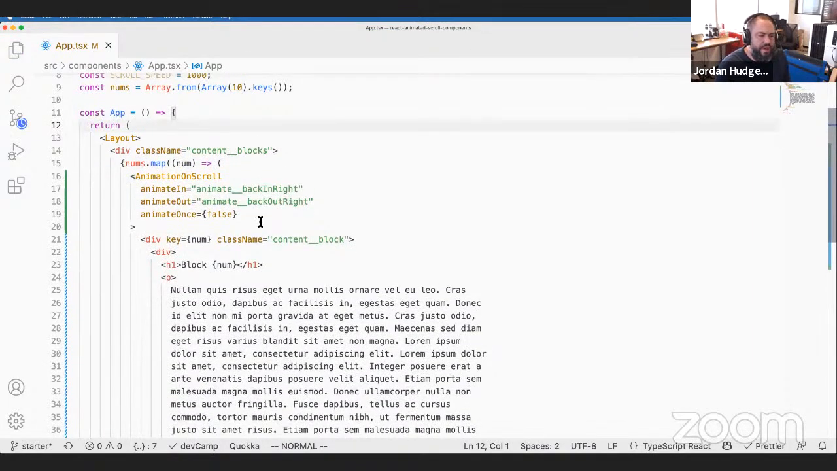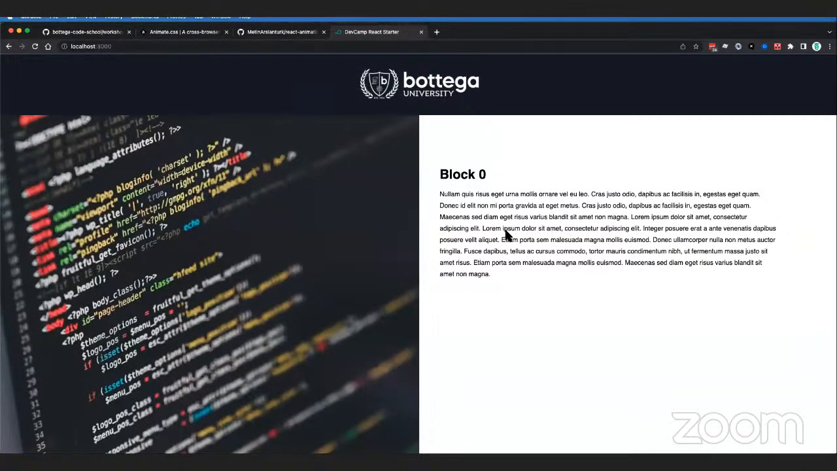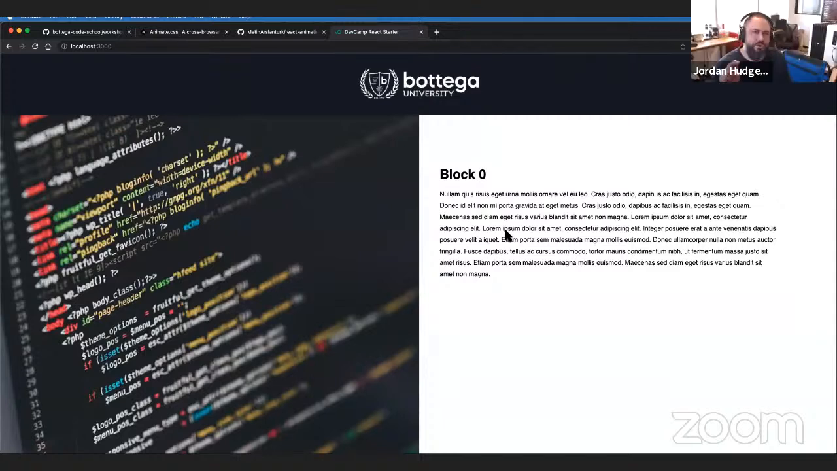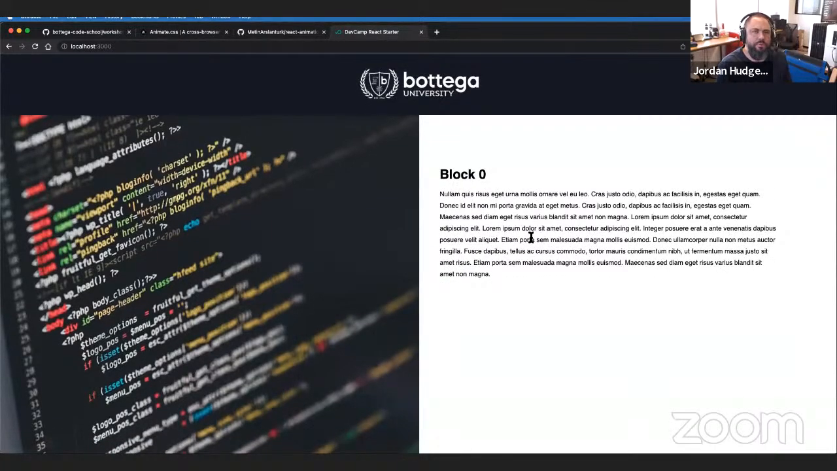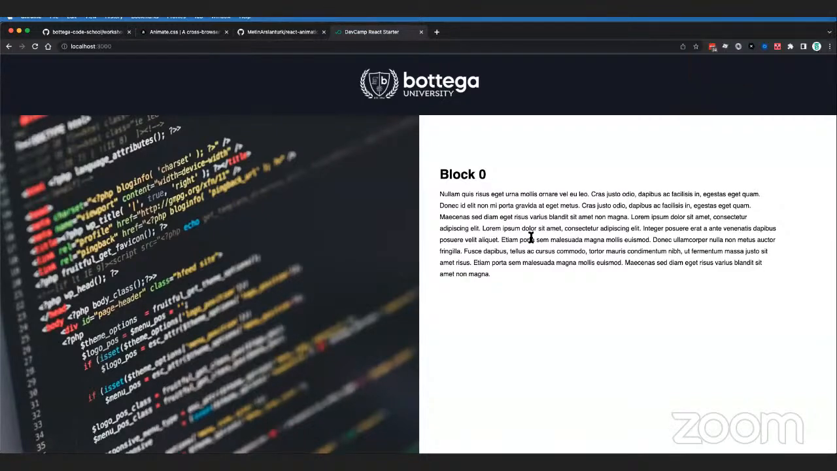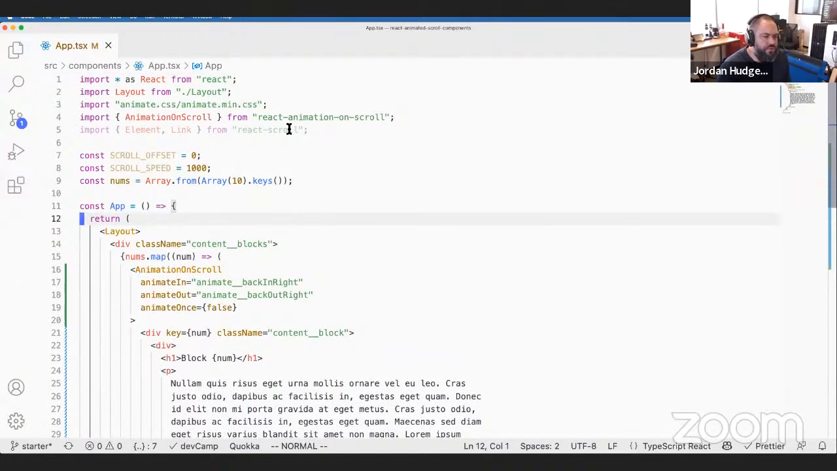So now that we have our animation, what we're going to do now is integrate the ability to programmatically navigate between these components. So instead of having to use my mouse and scroll down or use the scroll bar on the right-hand side, I want to be able to simply click a button and then have it smoothly slide down. And so for that, we're going to be using the React Scroll library.